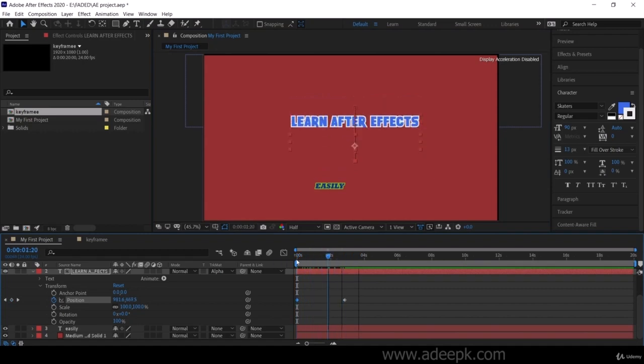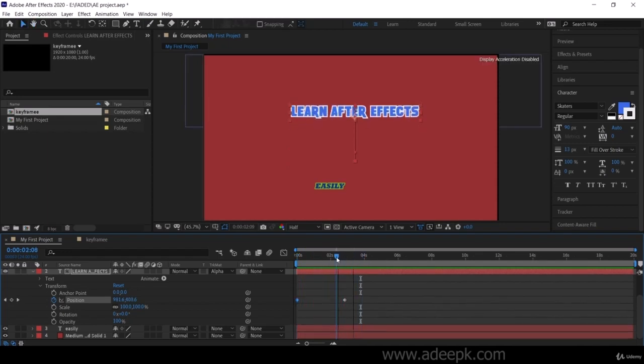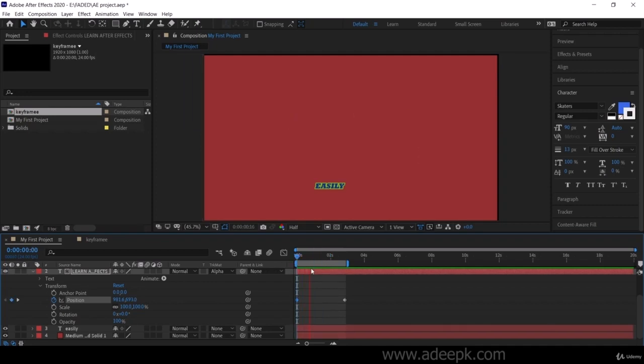So to see this, you can just render this with the spacebar. And you can see this animation coming like this. So this is known as a work area. So you can, this gray bar. So you can select this work area. So it will then just only render this much portion. So if you play like this, you can see it will just play only that portion.